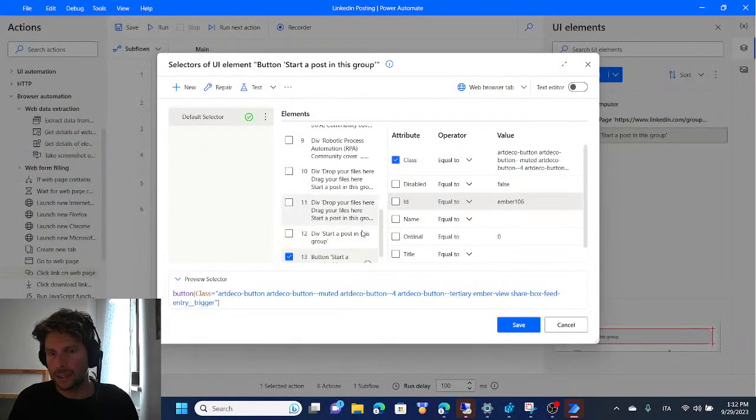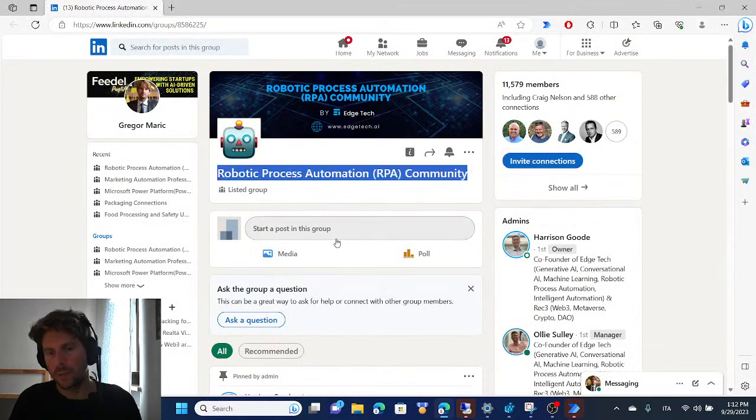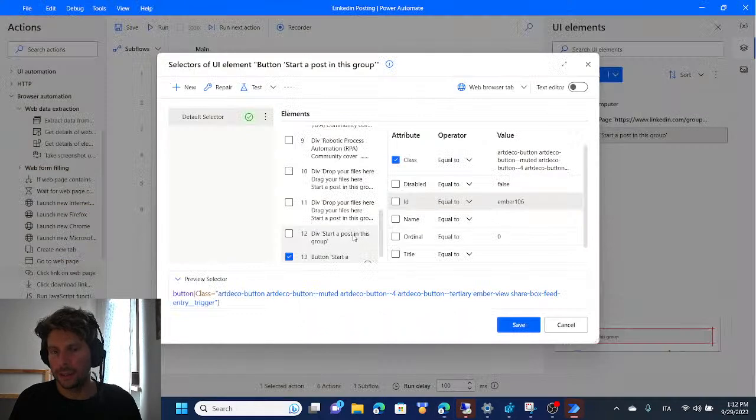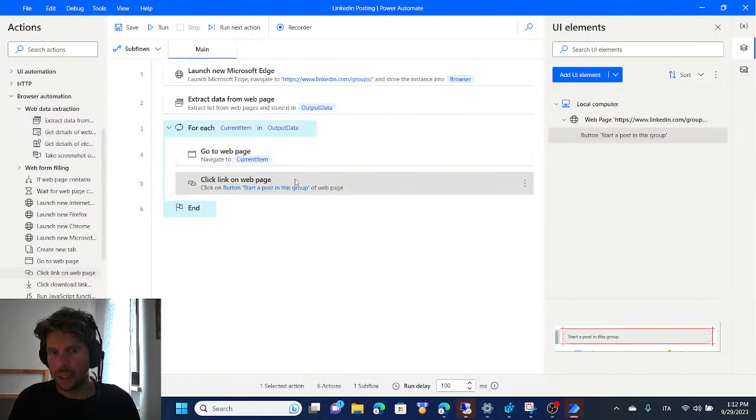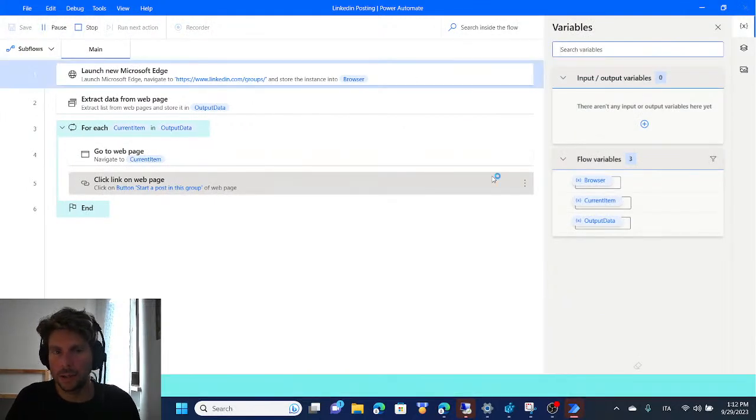So if this class is going to be the same across all the different groups that I am in, Microsoft Power Automate Desktop is going to be able to find this button right here. So let's save this, and we can test this process and see if it's clicking on the button and what is happening. So let's run this process right here and see what is happening.